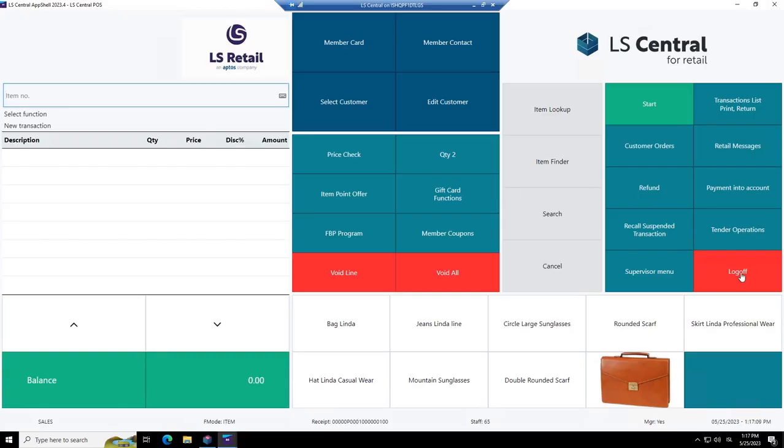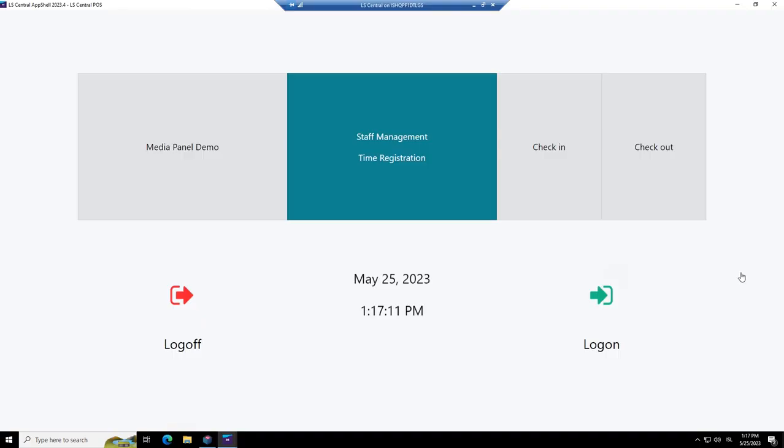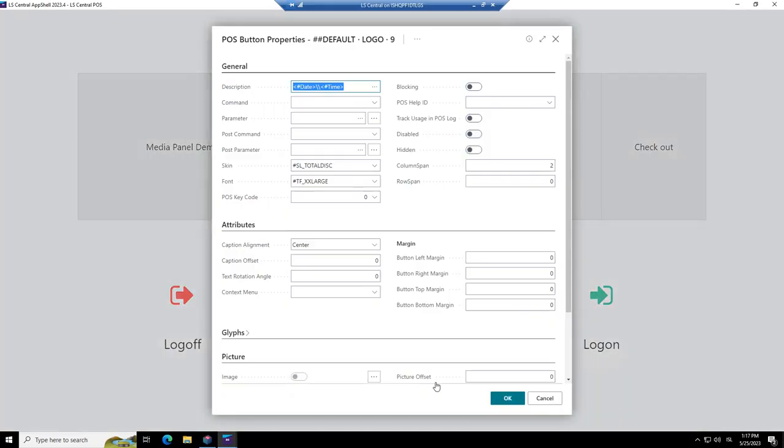If we log off, then we are here. What is this? We have here the date and we have the time. The system is always showing us the right date, the right time. So position yourself in this area, right click, button properties, and what do you see? You see 2 POS tags. First one is date and the second one is time.